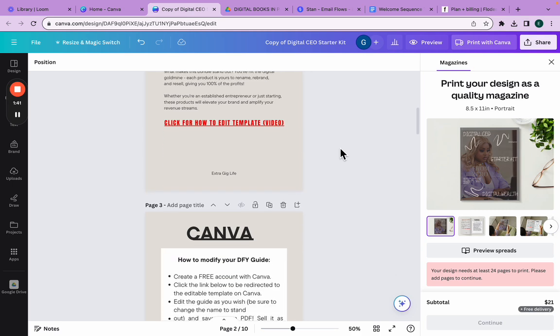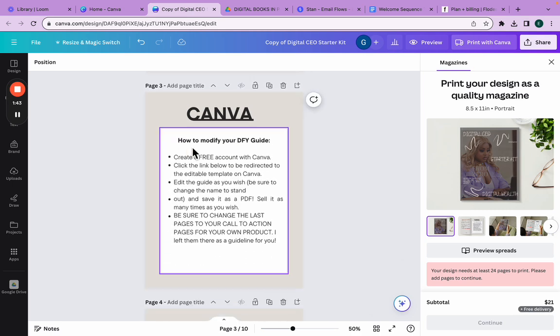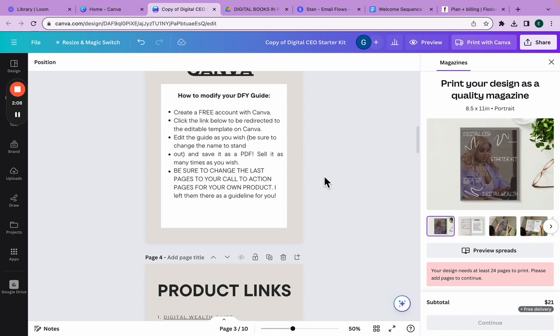You'll continue to scroll down. You see how they have how to modify your DFY guide. It gives you all the free game on what to do. You have to make sure you read and comprehend. The big part of this is reading. If you don't like to read, this is not for you, okay? Because it's a lot of reading that you would have to do. I understand you thought you were going to buy something and just resell it without having to do any work. Everything is work, okay? So go ahead and read this.